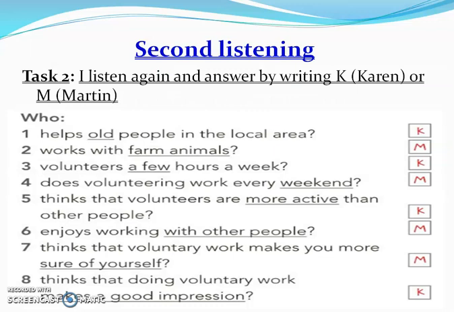In the second listening, ask your learners to listen again and answer by writing K for Karen or M for Martin. Who helps old people in the local area? Who works with farm animals? Who volunteers a few hours a week? Who does volunteering work every weekend?